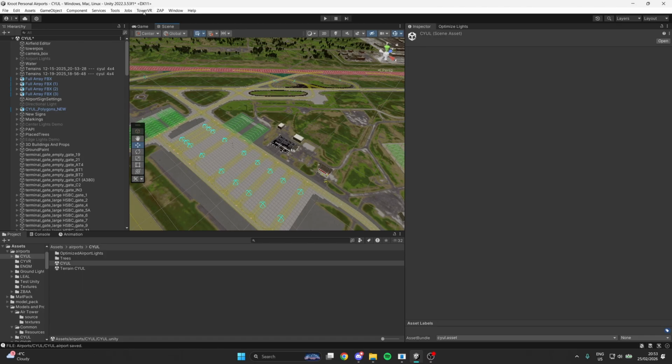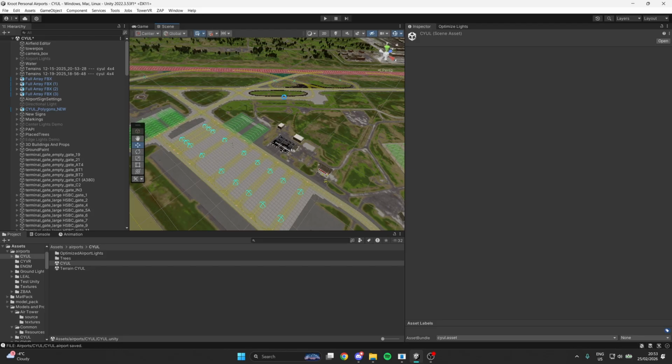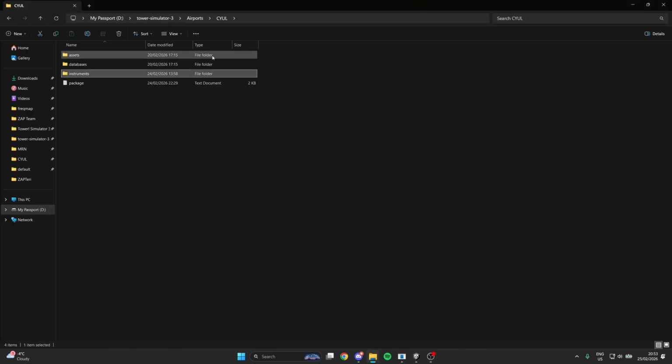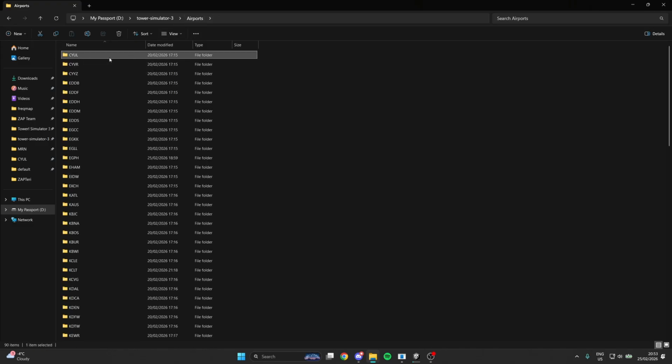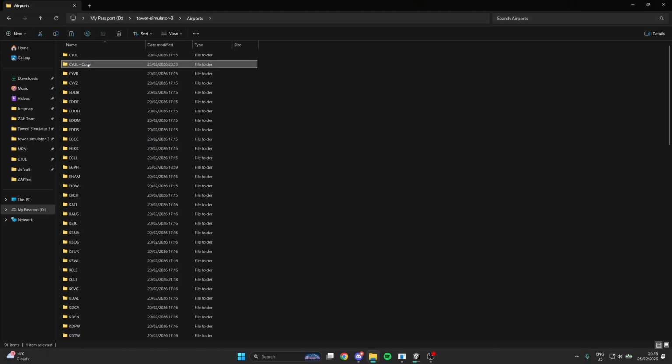We're going to go ahead here to Tower VR and just click on Export Asset Package. In the meantime, you can prepare your instrument files for your airport and all the files you need. In the episodes before, we should have already covered how to make your schedule as well as your frequency file, your terminals file. I already have CYUL here, but I'm just going to make a copy, for example, and name it ICAO.